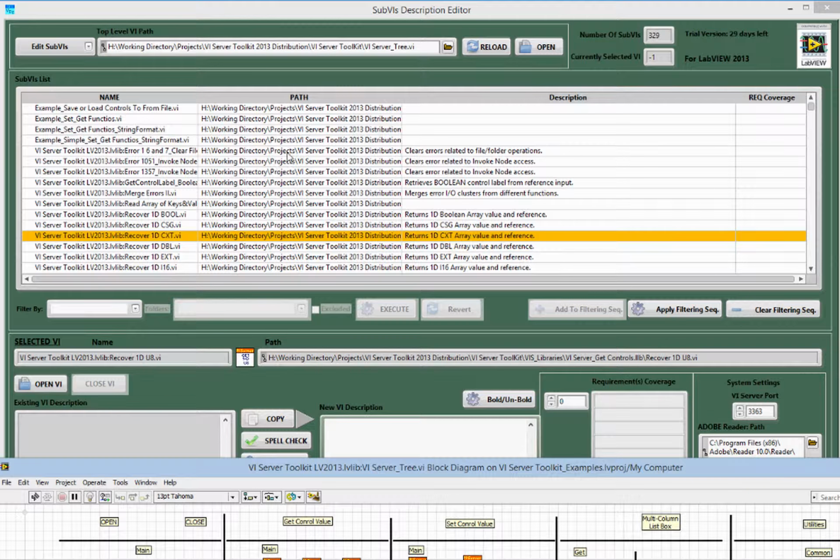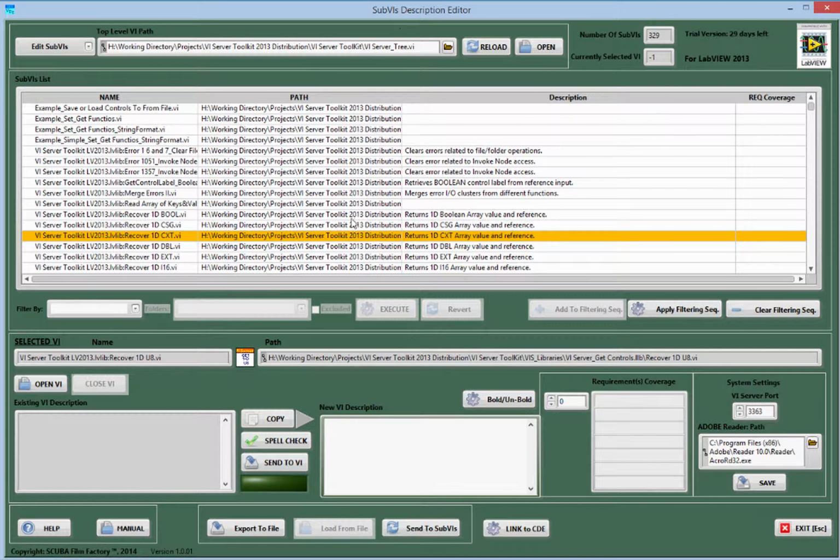The reason for that is that SubVIsDescription Editor is a compiled application, so it is external to LabVIEW. Communication between this external application and the LabVIEW development environment is performed via VI Server settings. Also there is the Adobe Reader path, and I would recommend that you navigate to the Adobe Reader path on your machine because it can be different. It will allow you to use the manual.